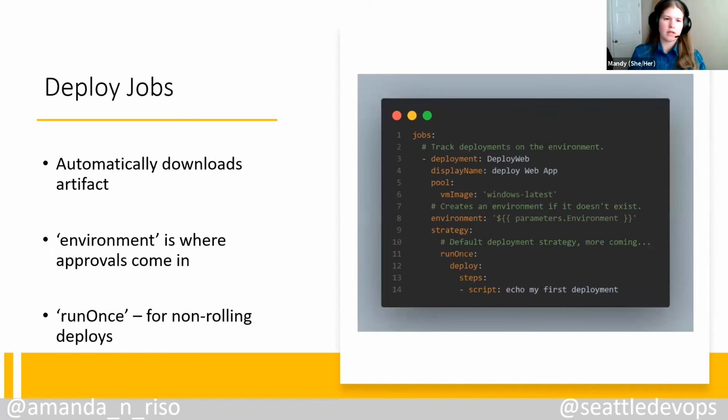So deployment jobs. These are where you're going to get your approvals for the multi-stage pipelines. Like I mentioned, the download happens for free, so I'm not going to put that in here. On line 8, that environment is actually how we're going to set up the approvals, and I'll show you in the coming slides. Line 8, I will again show you in a little bit when we're talking about the environment specifically, but that's a way to use the parameters and dynamically grab an environment based off what you need.